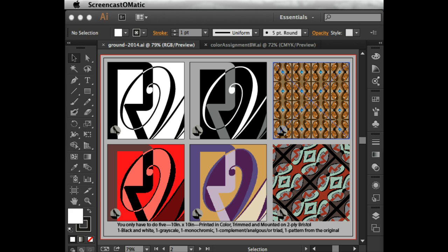And in the upper left-hand corner, you have a black and white. Next to that, in the middle, in the upper row, we have grayscale. And then the lower left-hand side, you have a monochromatic. Now, the monochromatic is required for this assignment. And then next to that, in the middle bottom row, I used a complementary.